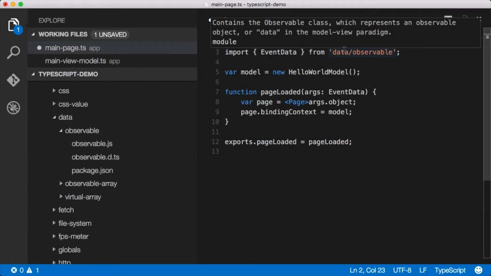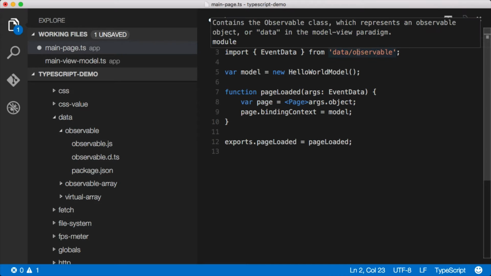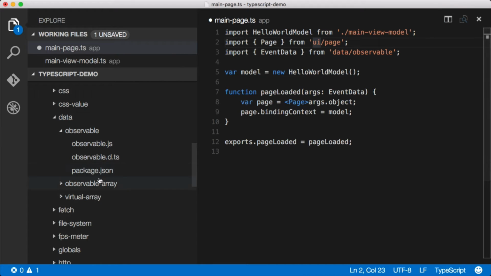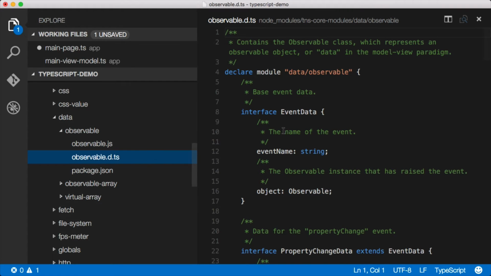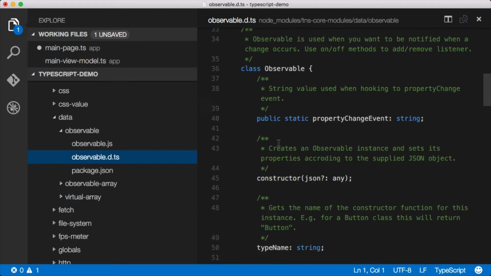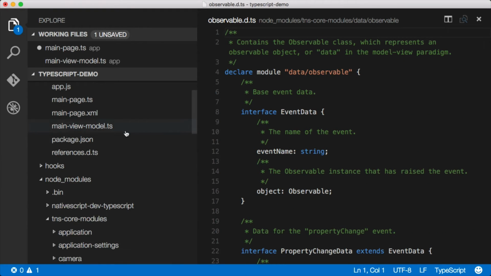How does TypeScript know what file to import here from data/observable? That's contained in this package.json file. If we look in here, see this main? This tells TypeScript, it's observable. That's the file that you need to import, and so that's the file that it imports. And here's the definition file that TypeScript is actually using. This is actually used by JavaScript here. This is the file that TypeScript uses, which contains all of the definitions for an observable. That's how node modules work.